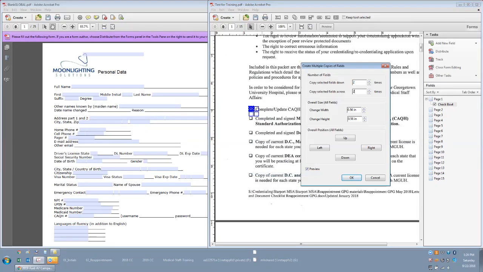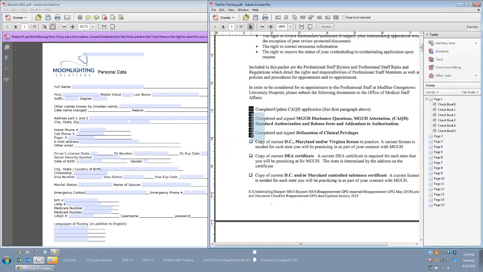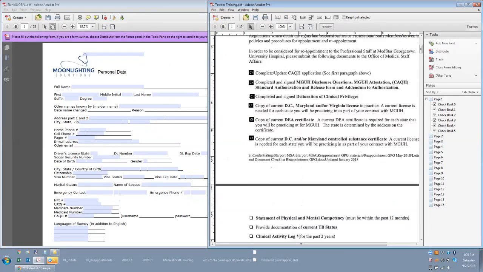So across, we only want one row of boxes, but we want 6 down. And you'll see that has placed 6 boxes over here. So then you just click OK, and you can move them around to where you want them. Again, they do not have to be perfectly aligned. We will do that later. I'm just going to move these kind of in the area where I want them and move on to the next page.